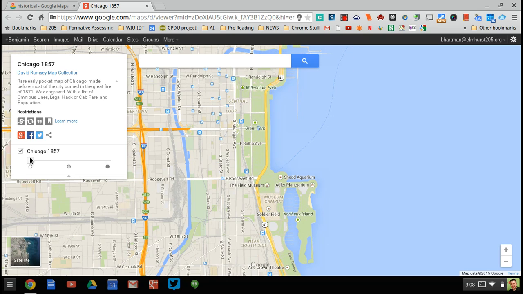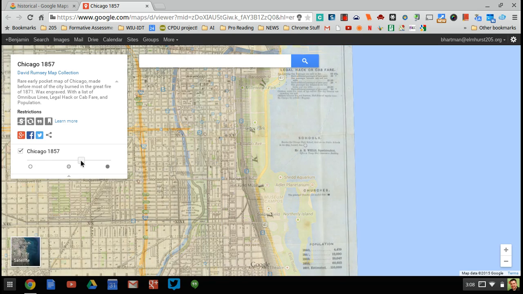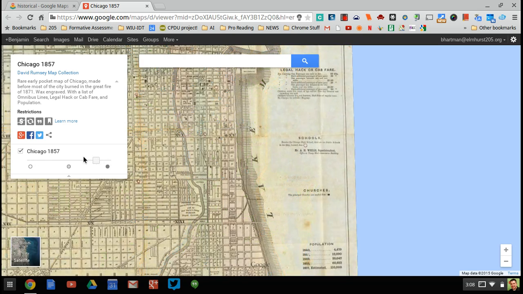This slider allows you to change transparency of the overlaid primary source map to compare and contrast the source there. You can also uncheck that to go back and forth a little more easily. Nicely projected. This Google Maps Gallery works on Chromebook.